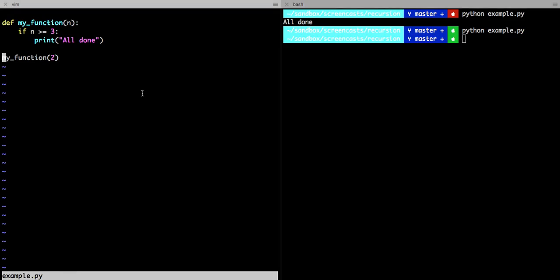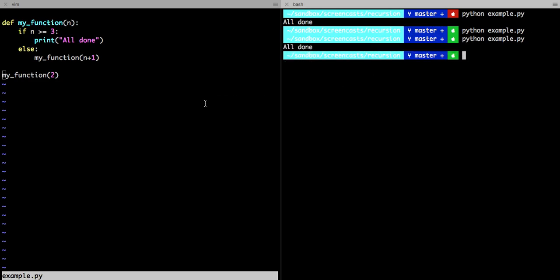Okay, great. What would this function do if, inside of this function, if n is not greater than or equal to 3, what if I were to call this function itself again, except pass in whatever I got for n plus 1? Now what would happen? So let's run this and see. You can see it says all done. Now why is that? And that is because this function has a recursive call right here.